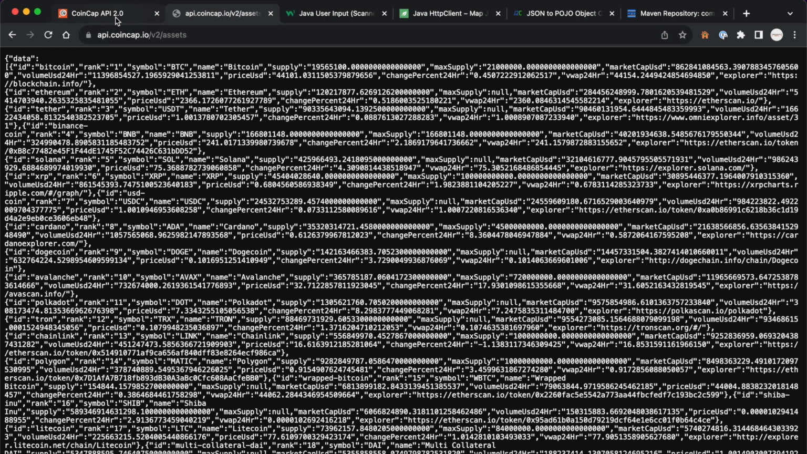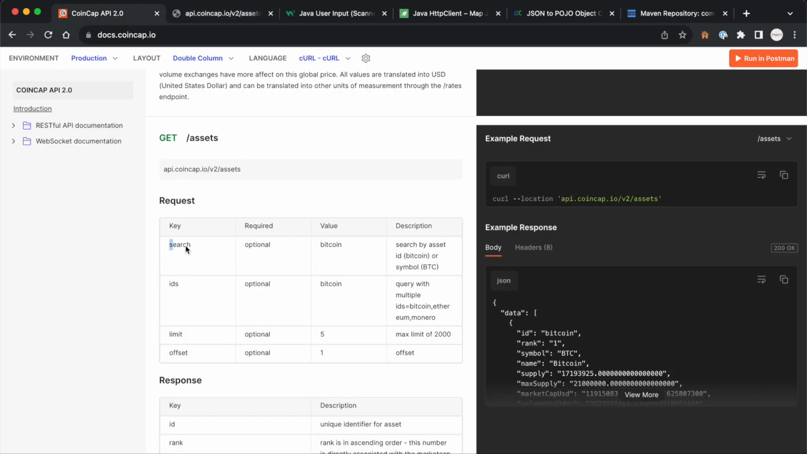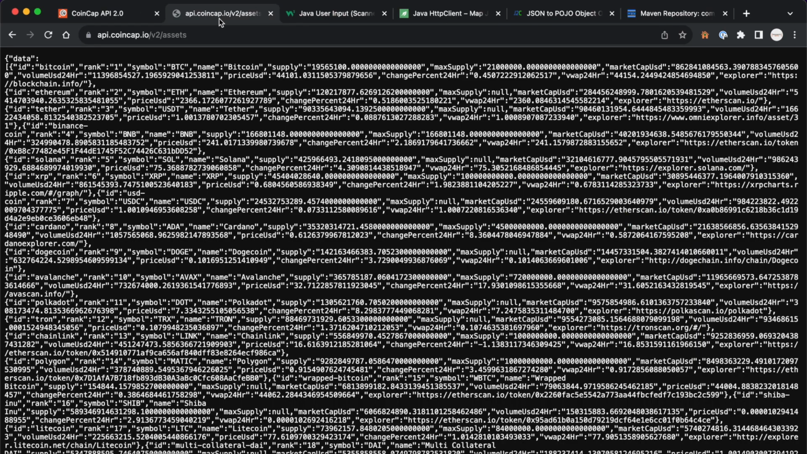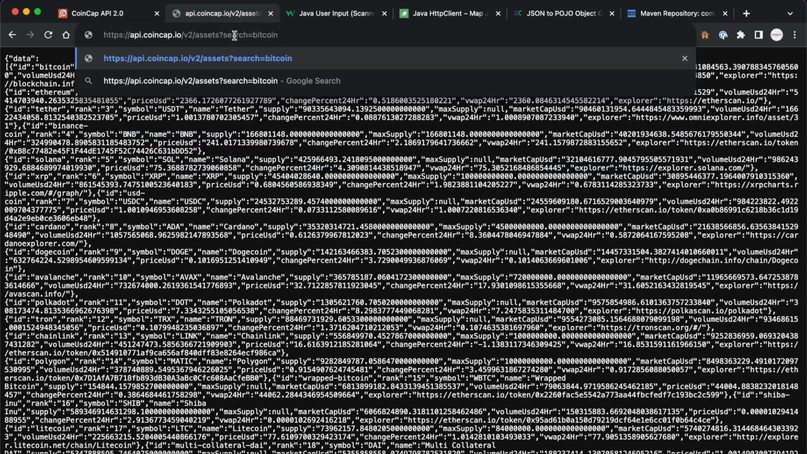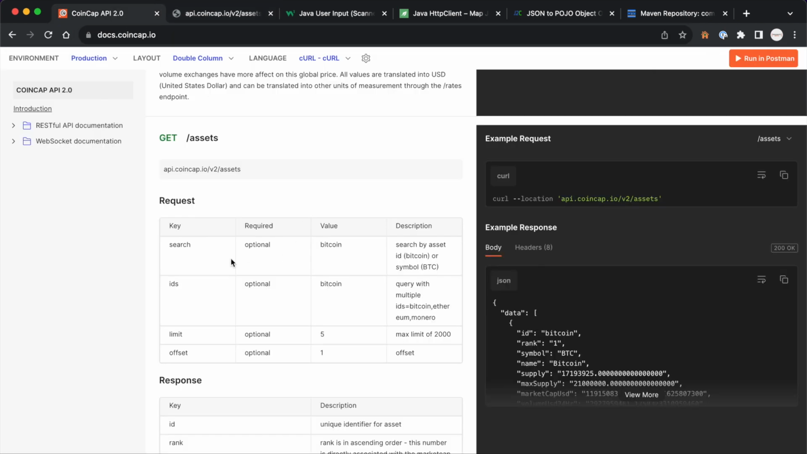All right, if we look back at the API documentation, we can see there's a few different URL parameters. If you're not too familiar with URL parameters, basically all that means is we can put a question mark in here, and one of the options we can see was search. For instance, we see search right here. We notice that all of these different parameters are optional, but for the search one, an example value could be Bitcoin, and really it's search by asset ID, like Bitcoin or Ethereum or Dogecoin, or by the symbol.